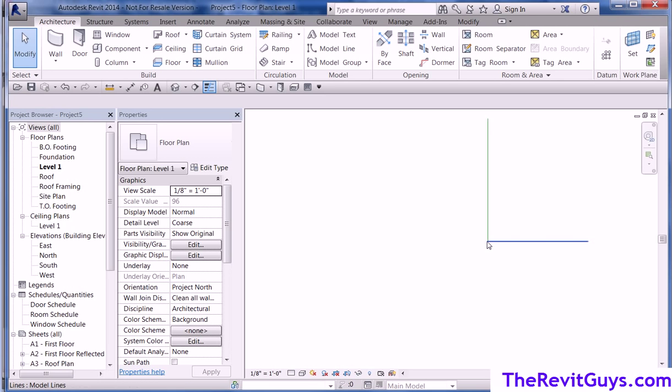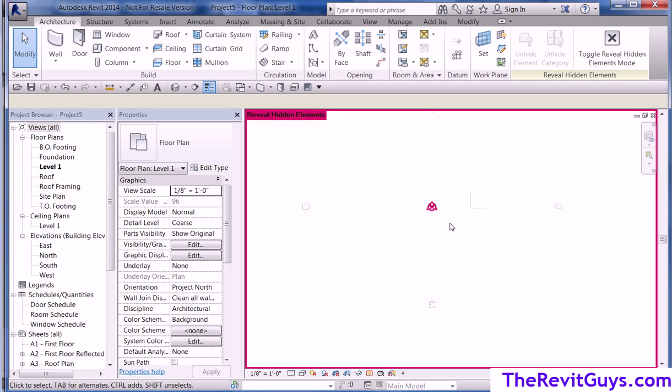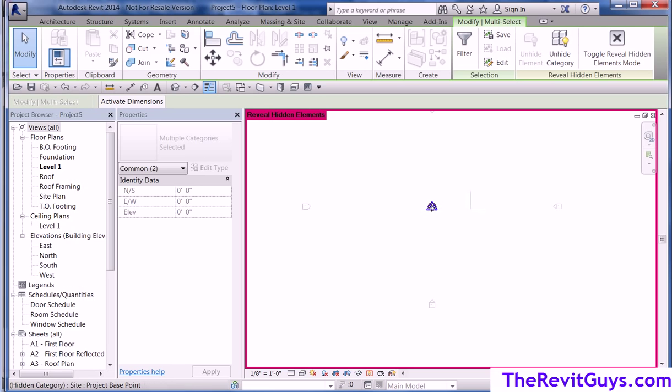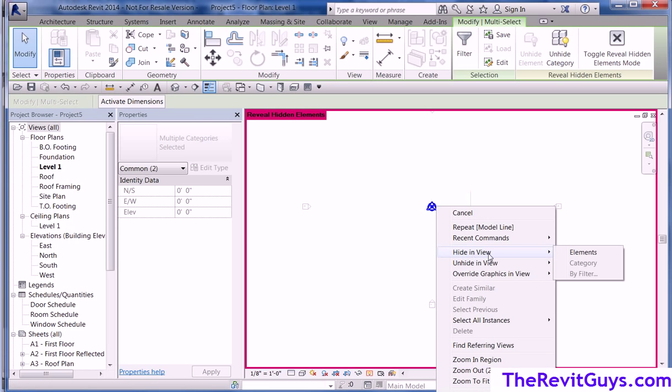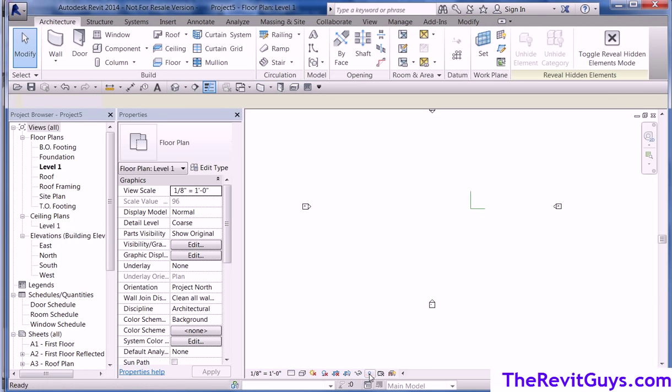So I want that to be the corner of the building. Now, in Revit, if I go and reveal my markers, that's my survey point and my project point. Let me go ahead and right-click on Hide and View Elements. Now I can see. Let's turn that off.